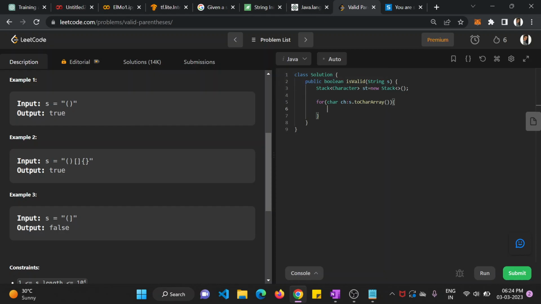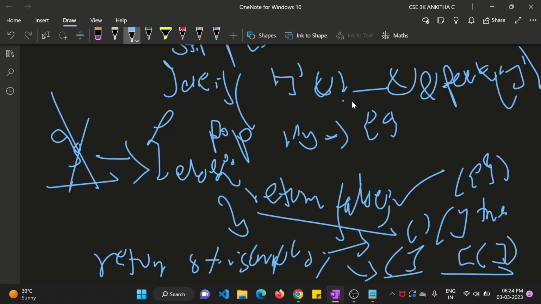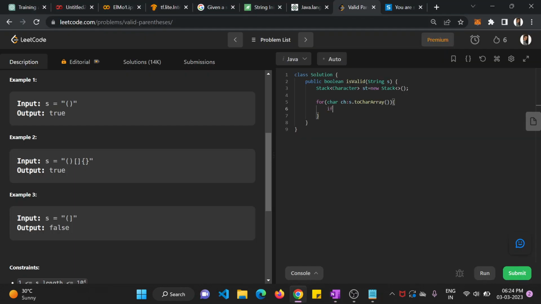For each character in the string s, compare first which one? Open braces. So if ch equal to open curly braces, or ch equal to open square braces, or ch equal to open flat braces, what do you do? You just push the character into the stack.